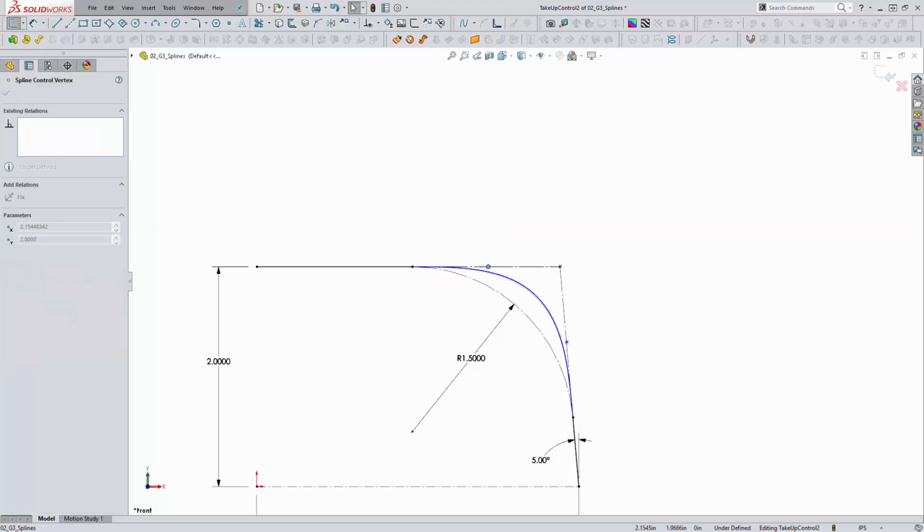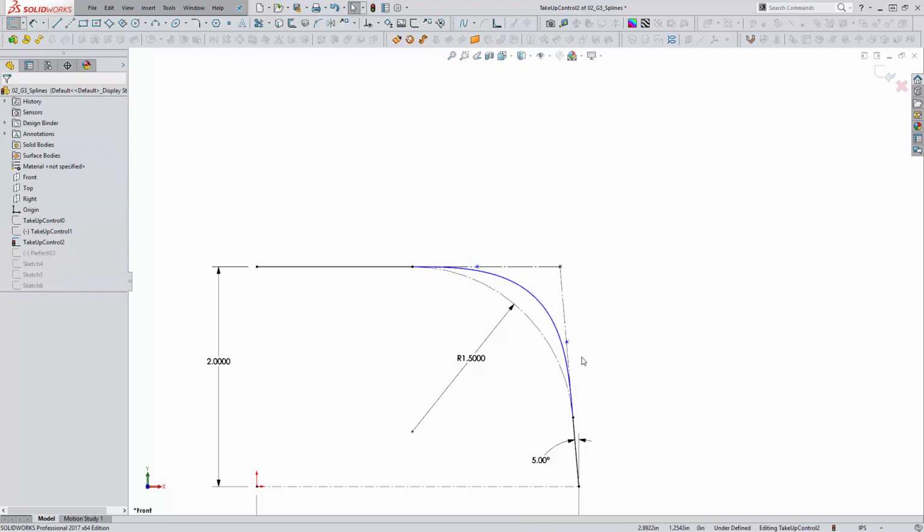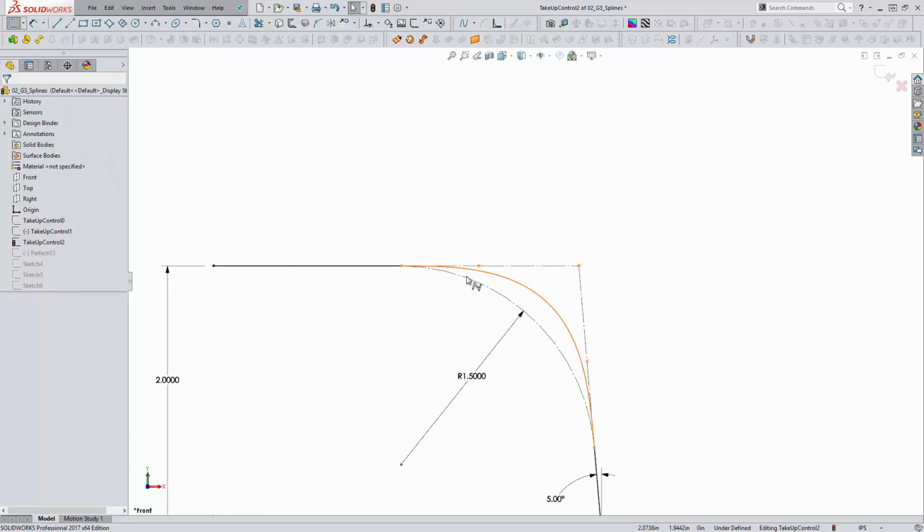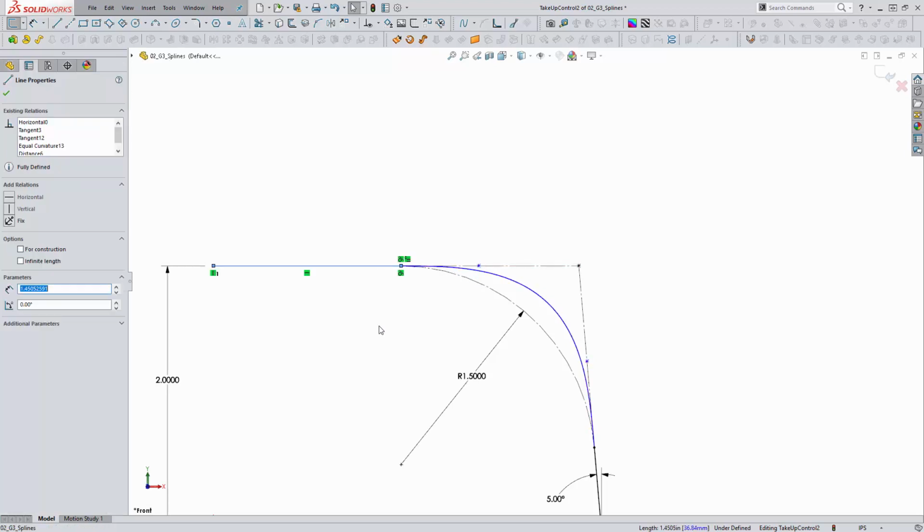And note that they are fully defined. It's simply this vertex here, which can be dragged around. But because the spline can still be manipulated, it's not fully defined yet, too. But it's kind of interesting to note that both of these line segments are collinear here.